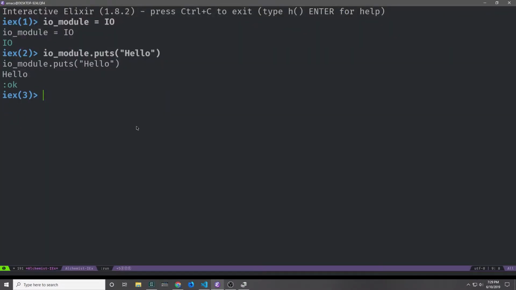Our primary way of doing this is by using modules. Remember that a module name is an atom, and you can store that atom in a variable and then use the variable later to invoke functions on the module. So for instance, I can take the IO module, put it in a variable called IO module, and then I can call any of the functions inside of the IO module dynamically by calling to the variable.